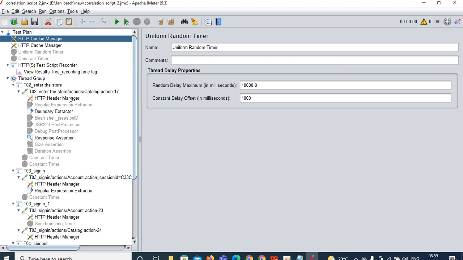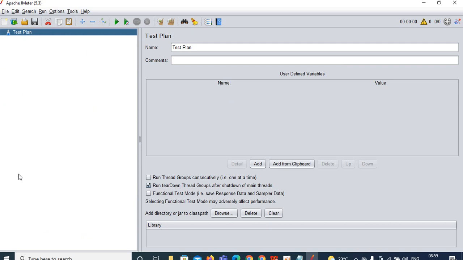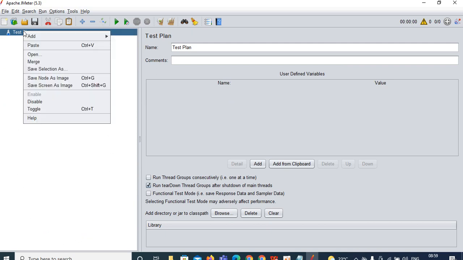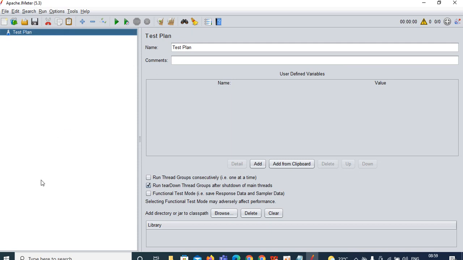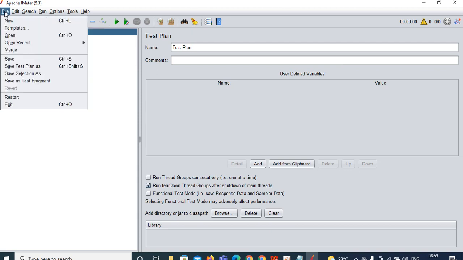Okay, so a new script, a new workspace comes up. So we want to get the new workspace. What you can do is go to File and click on New. That's all. Now you get the new workspace over here. This is the workspace. You can do these many things over here. You can do scripting over here. So this is the new workspace.